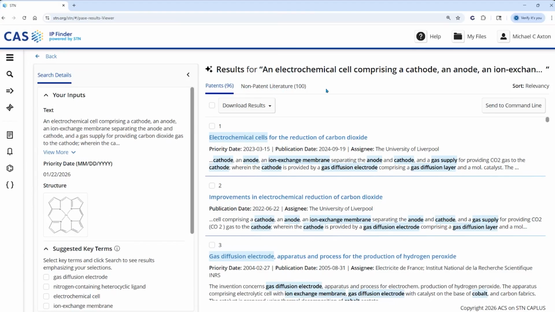Now, in the future, we may entertain the possibility of adding additional answers to the result set. But the purpose behind the search is indeed to be a first pass, and it certainly should not replace your own professional skills in performing your search.